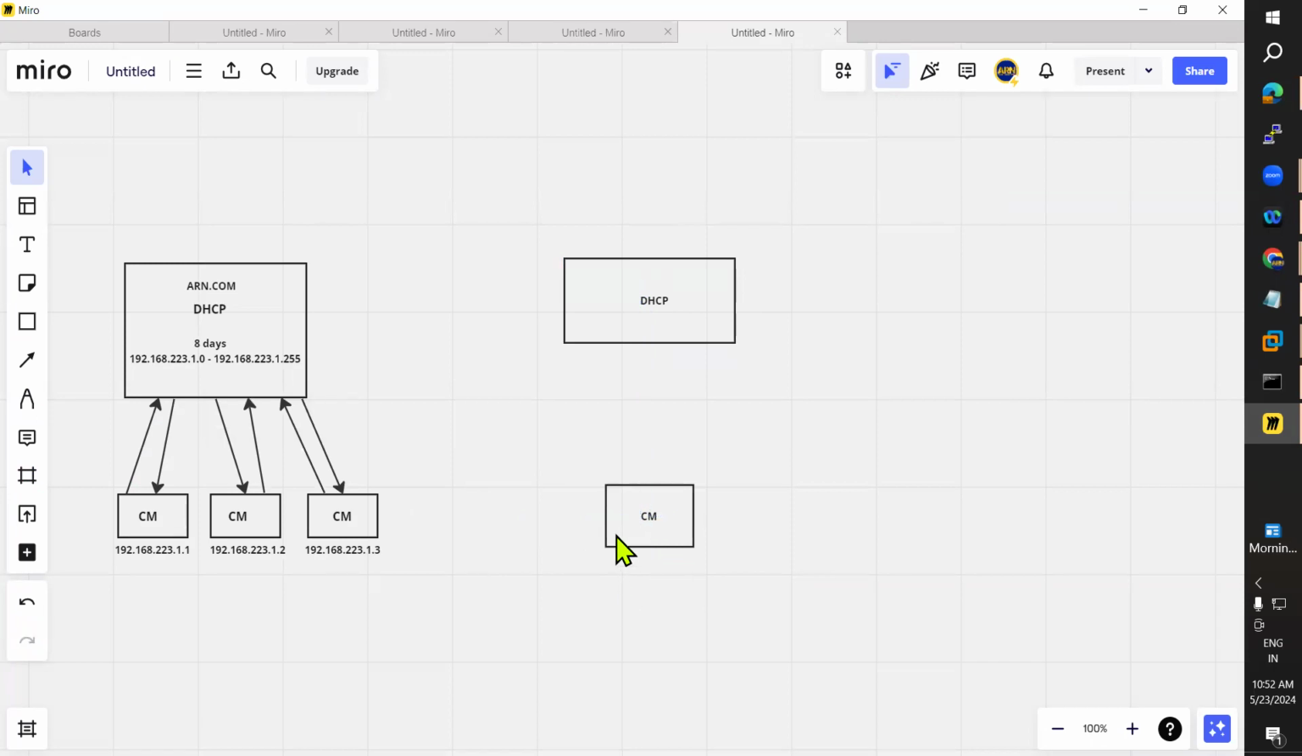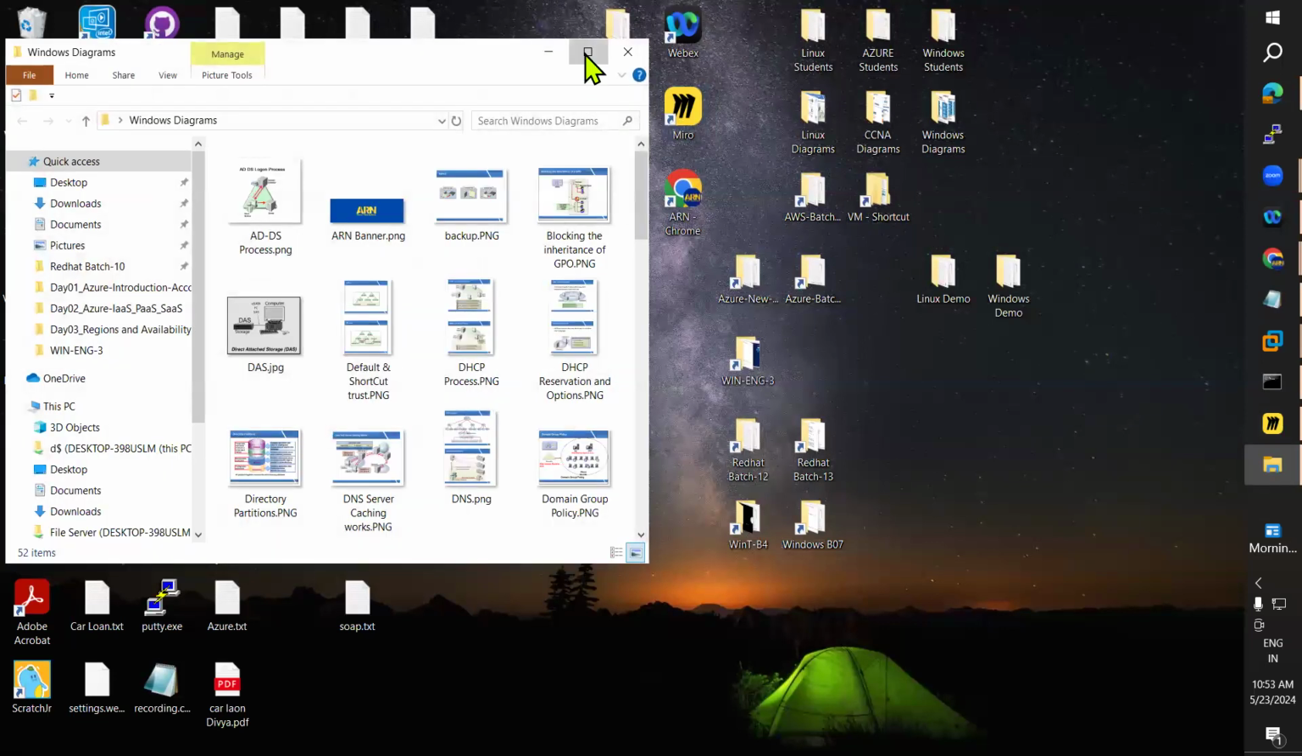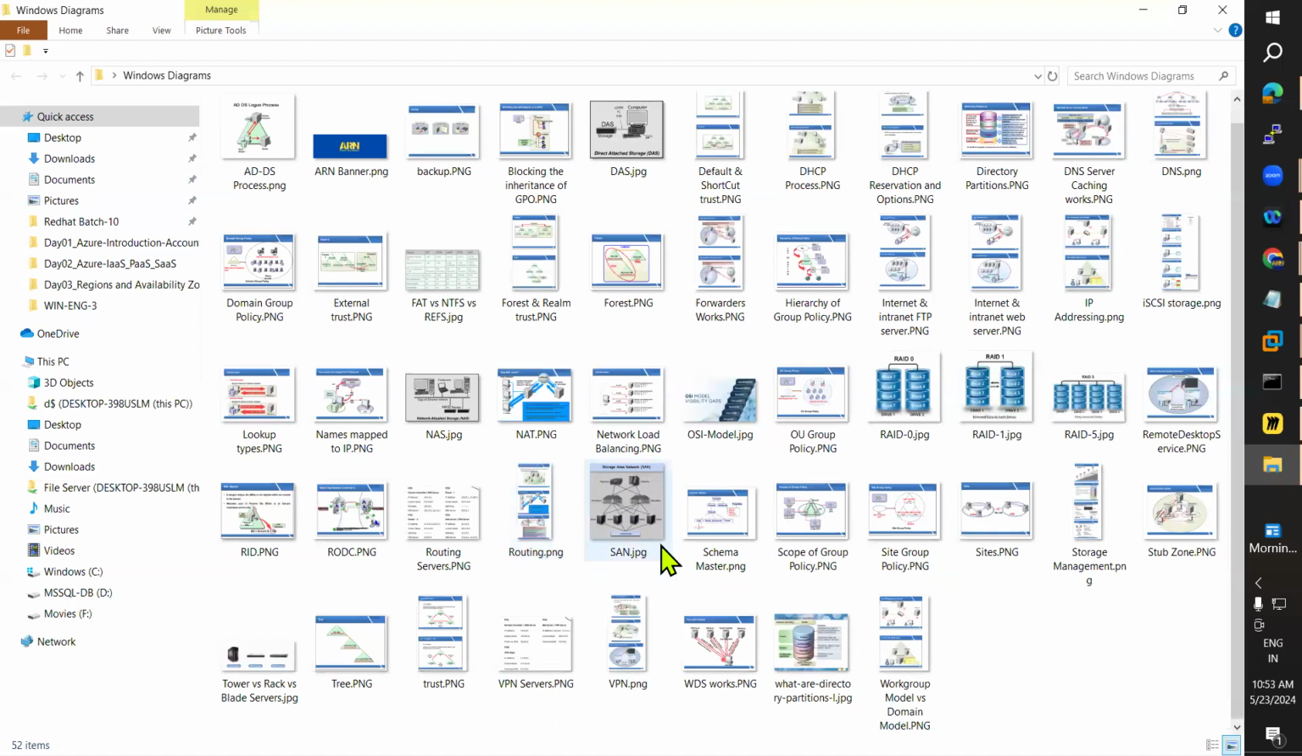Then it is curious to know how the DHCP server assigns IP addresses to the client machines. Is there any backend process? Yes, there is a backend process, and I would like to show you one funny picture of how the DHCP server is assigning IP addresses.